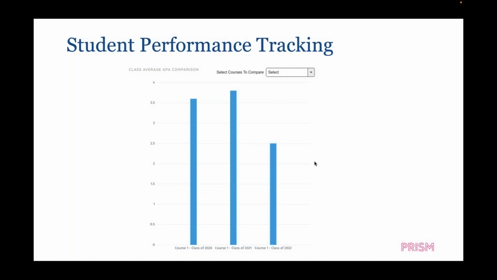Again, this is one example wherein you could compare the average GPA that students of different classes have obtained for a given course. So course 1 is a course that is offered in 2020 for class of 2020, class of 2021, and class of 2022, and you could see how the students have performed.